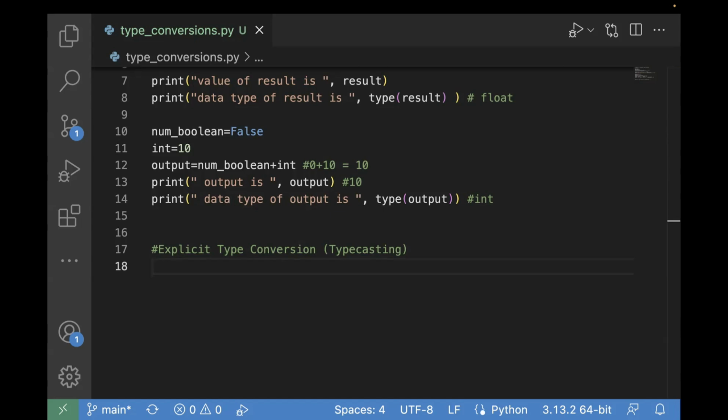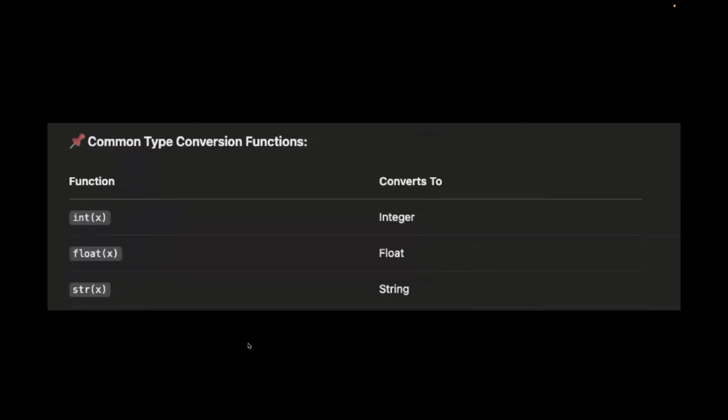Python will not automatically convert some of the data types. For that, we need to use the inbuilt functions like int, float, str, right? For these types of conversion, we have to use the inbuilt functions. So these are some of the common type conversion functions in Python.